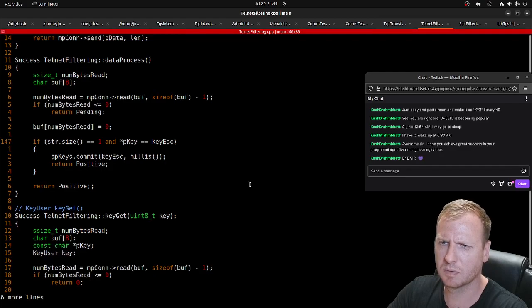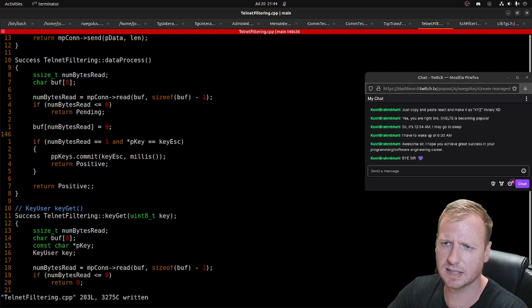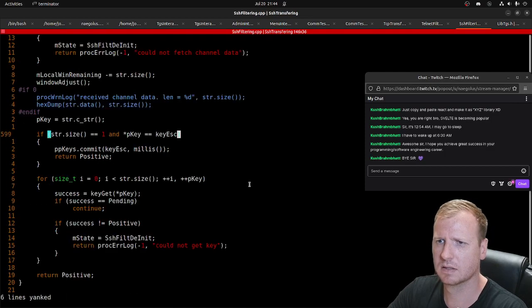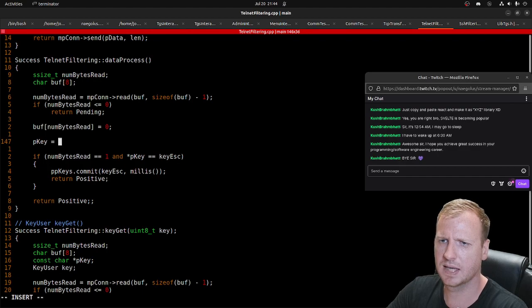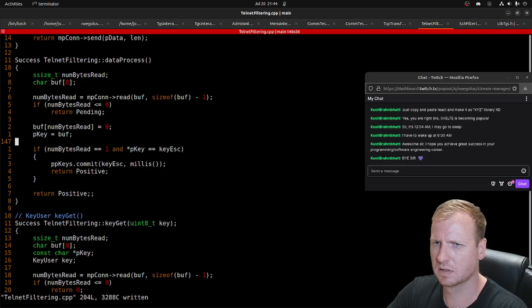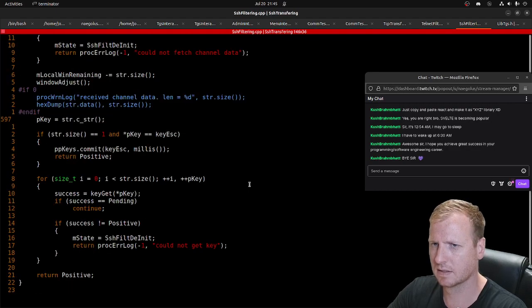So I can copy this code and say if num bytes read is 1 and p key is equal to buff. That's fine. And if the pointer to the key is key esc, then we say key esc and committed and positive. Yes.